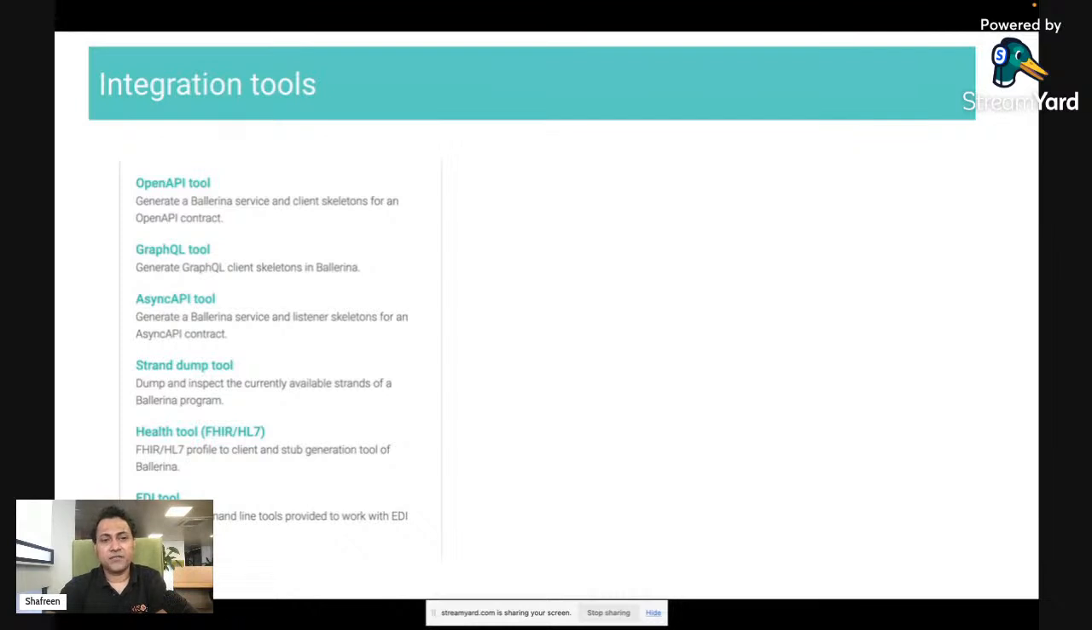For debugging and similar tasks, you can use the stand up and get the runtime information and check what's going on. Apart from that, for the healthcare sector, there are a bunch of tools as well for FHIR and HL7. And in the business world, you would quite commonly come across tools such as EDI, so Ballerina also has a tool to handle EDI data formats.